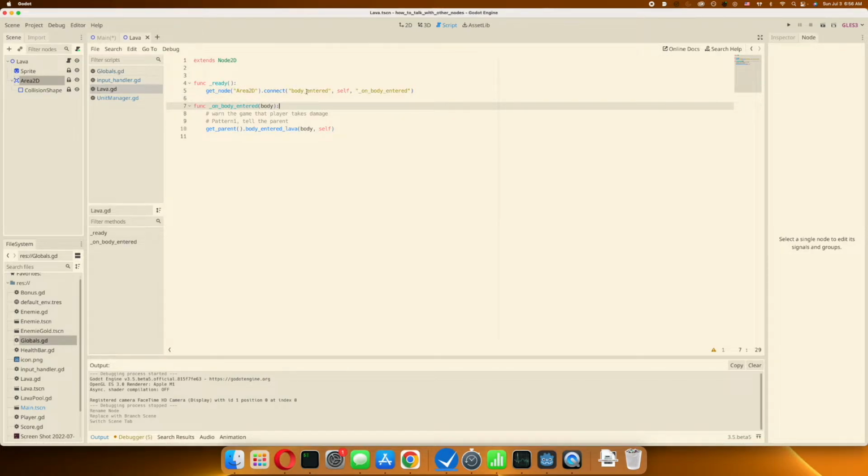So on the Area2D, we connect the body entered, and then we say on body entered. You can call it anything. And then we have to warn the player, or you can put the enemy as well, but I put it only for the player. We have to warn it that it entered the lava, so that someone else is going to handle what happens when a player enters the lava.